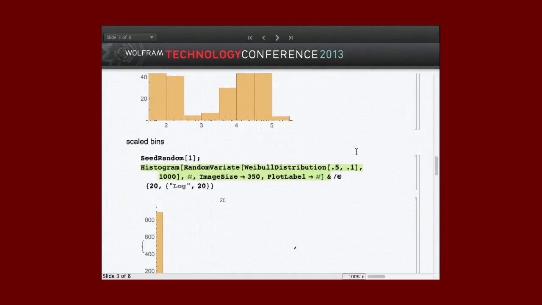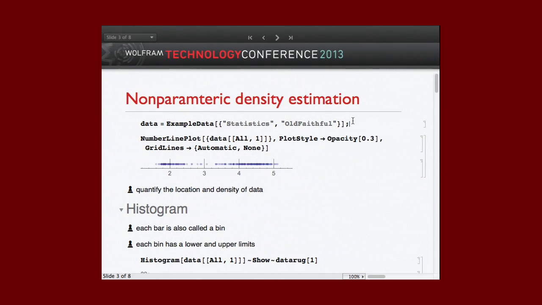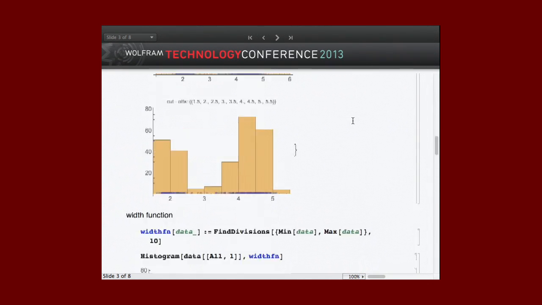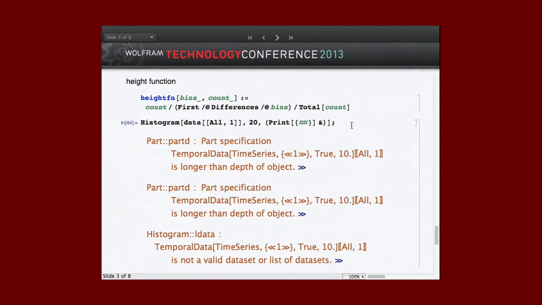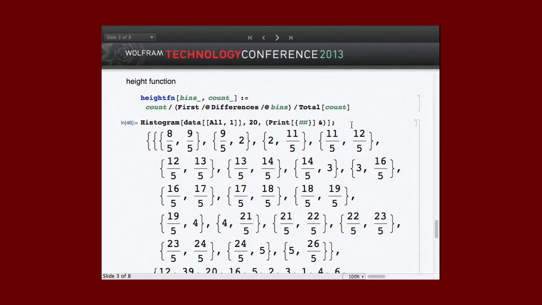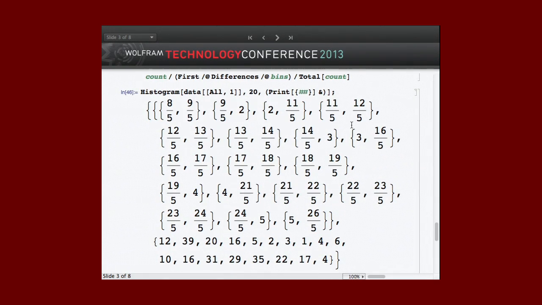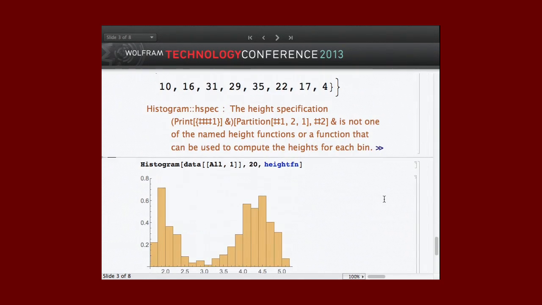Of course, because I didn't evaluate this one. Sorry about this. Okay. So it'll give you all the bins and all the counts. So you are on your own: you compute the height functions based on this information.